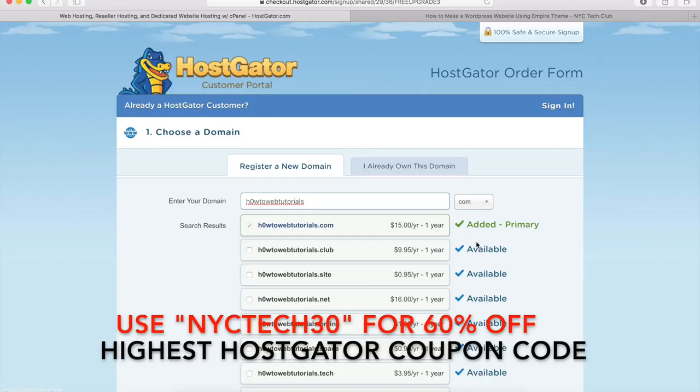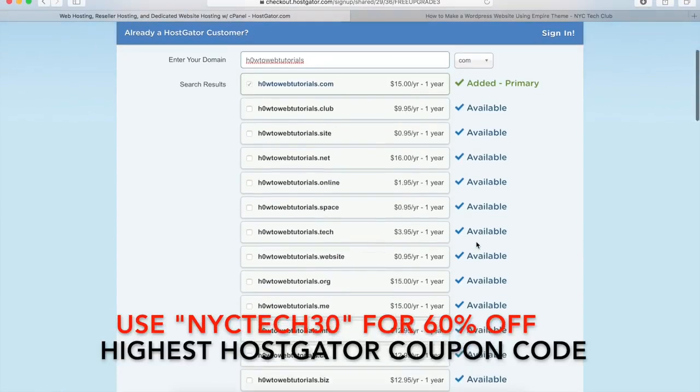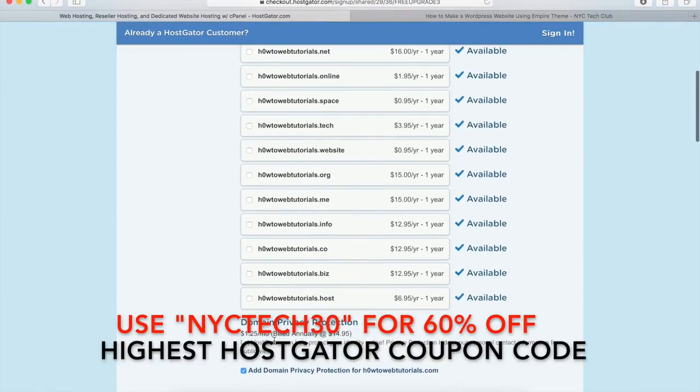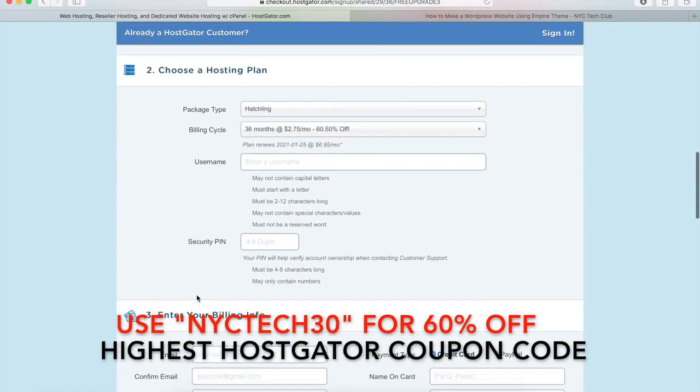So once you get this green check mark, what I want you to do is just come down to the bottom to the section where it says Domain Privacy. And this is an extra cost that we don't really need right now. And we can always add this back a little bit later. So I want you to uncheck this box. And then once you're ready, let's come down to step number 2.